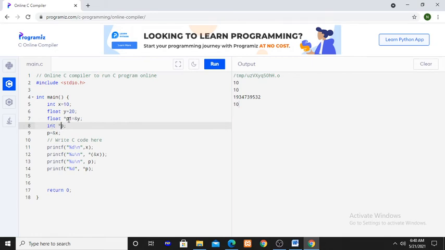Here p1 holds the address of y. Y is of which data type? Floating point data type. So p1 should also be the floating point type. So here you should write float only, and here you should write int only. Integer pointer variables hold only the addresses of integer variables. Floating point pointer variables hold only the addresses of floating point variables. You can't assign the address of one data type to a pointer variable of another data type.